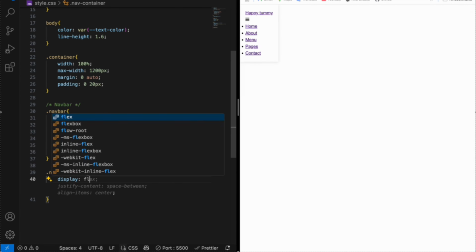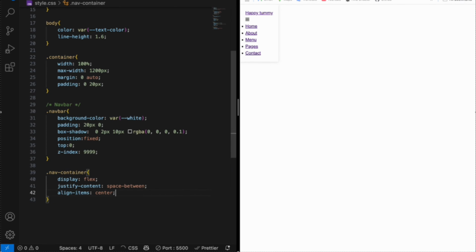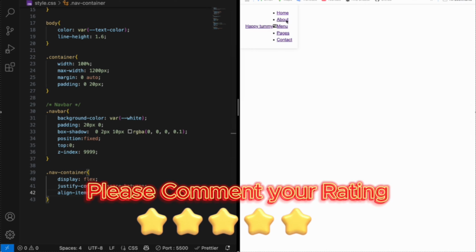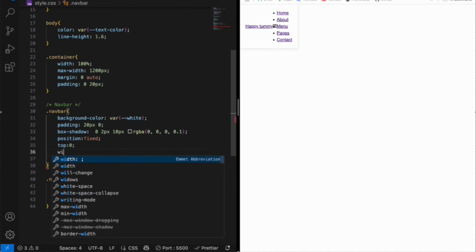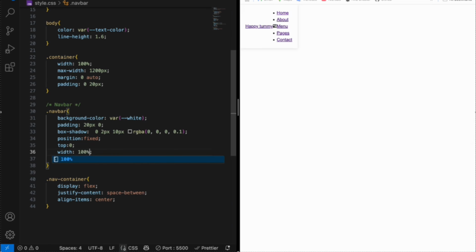Just add display flex, justify will be space between, and align items will be center. Hit enter and you can see the changes, but you can see the navbar is a little bit smaller as compared to that one. So what we will do, we will add a width of 100%, and now you can see the changes have been done.